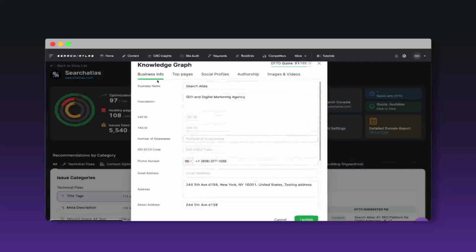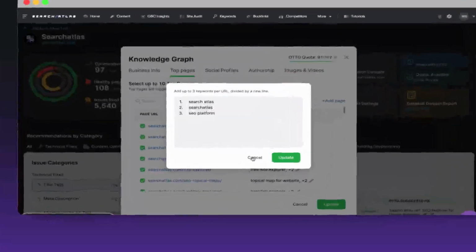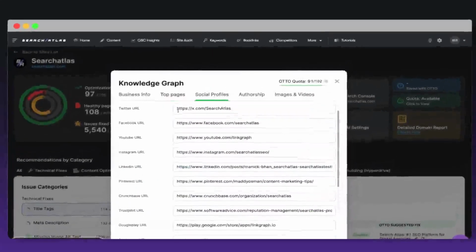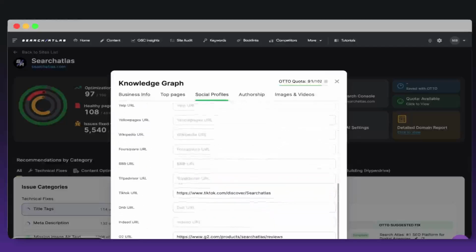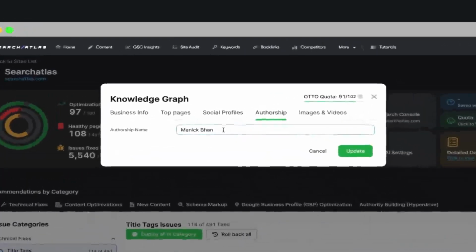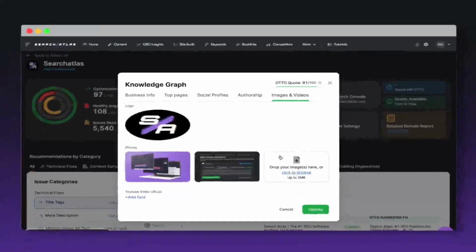So you're going to come in here, plug in the business information, review the selection of top pages and the keywords for each one of those pages, connect all of your social links, your Google Business Profile, your Twitter, your Facebook, your Instagram, all the relevant business links that you have. Go ahead and seed this in here. You're going to then create authors for the content. In this example, we're using our CTO, Monik Bond. And you also have the option to upload your logo, upload custom images, or upload videos as well.